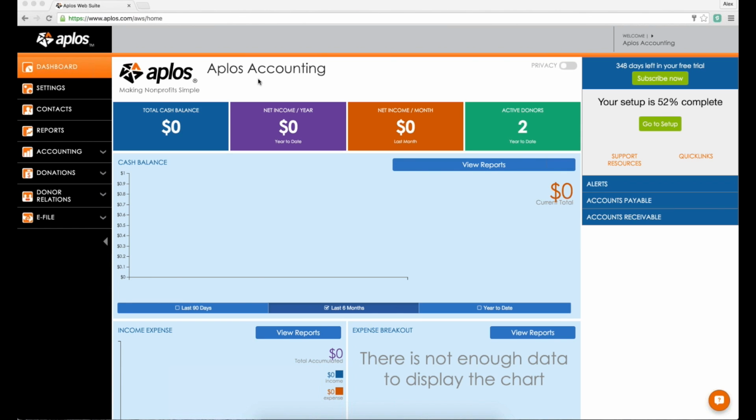For those of you who are new to Aplos, we're going to be using our software as the example here today. So if you're new to Aplos and you're wondering what the first steps are to get started with our software, we're going to go over that. But for those of you who are currently our customers, you just want to make sure that you're starting the year correctly, we're also going to address some stuff in that regard as well.